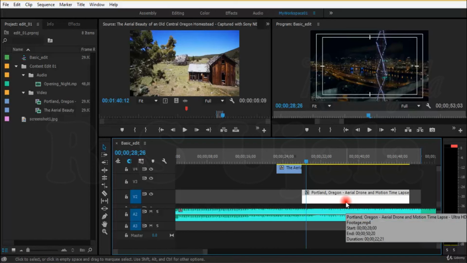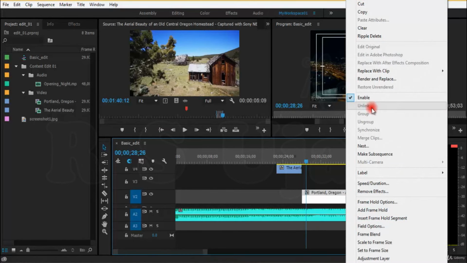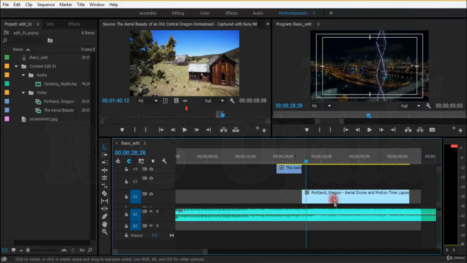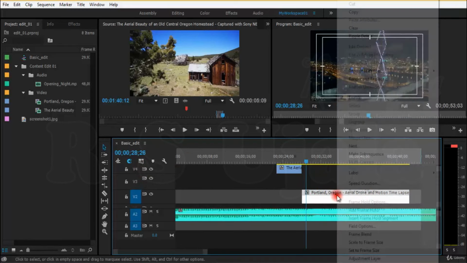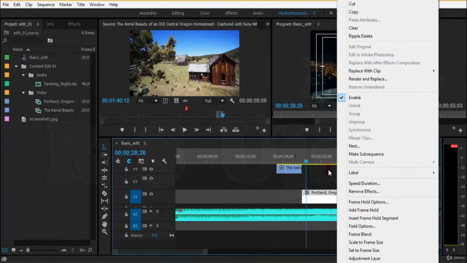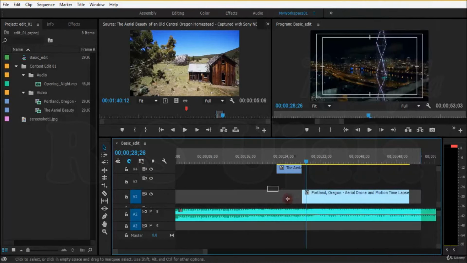Again, if I want to check, I would right click. The unlink option is not there, because the video and the audio have been linked together, but as the option has been unchecked, I won't be able to link or unlink both the video and the audio track. So I would say no, I want to link.